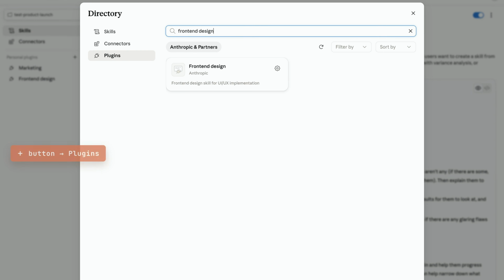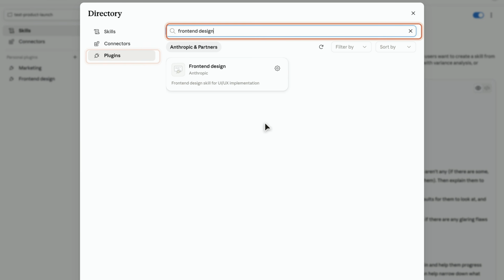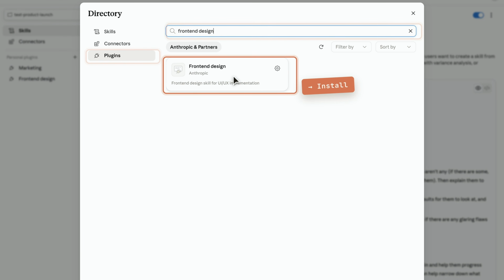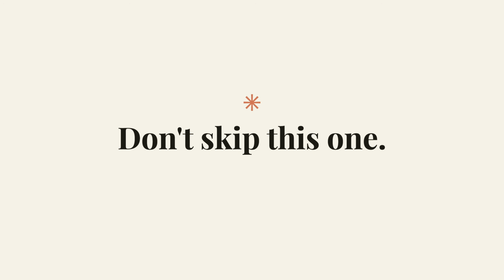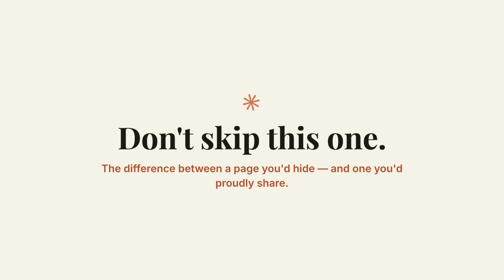To install it, click the plus button next to where you type your message, choose Plugins, and you'll see a library you can search through. Search for Frontend Design and click Install. That's it. From now on, anything visual that Claude builds for you in this workspace comes out looking polished. This one step is the difference between a page you'd be embarrassed to share and one you'd happily put your name on, so don't skip it.